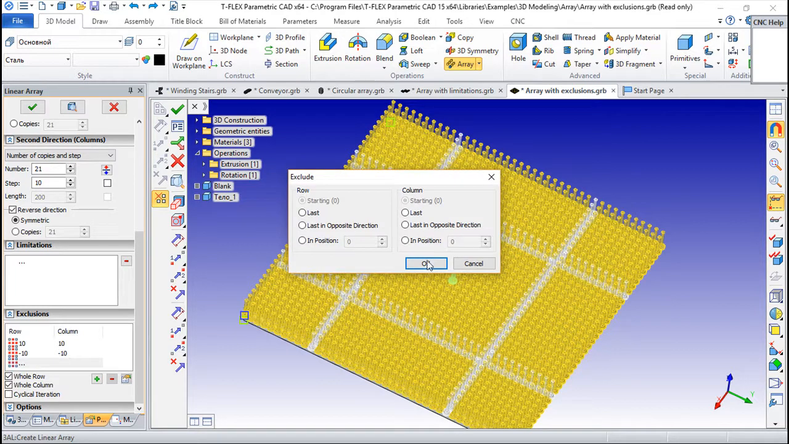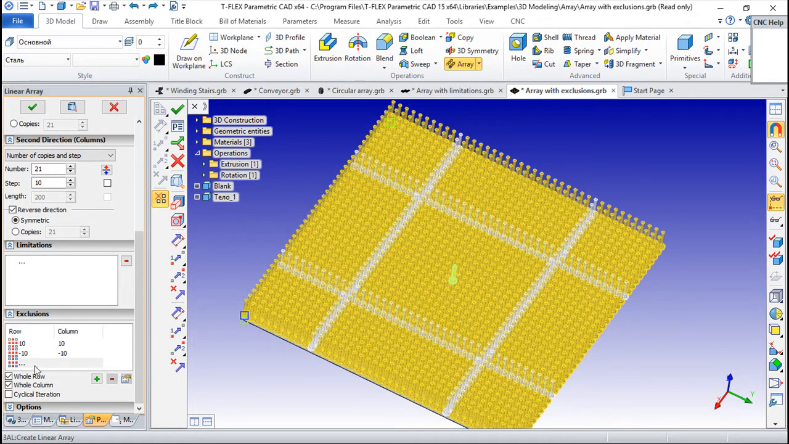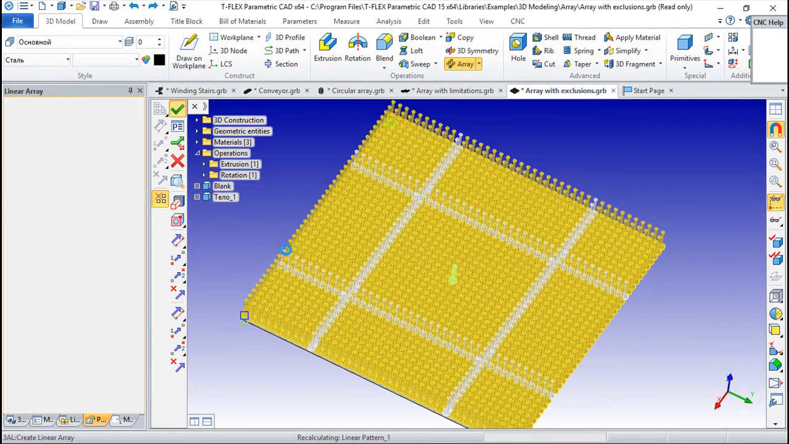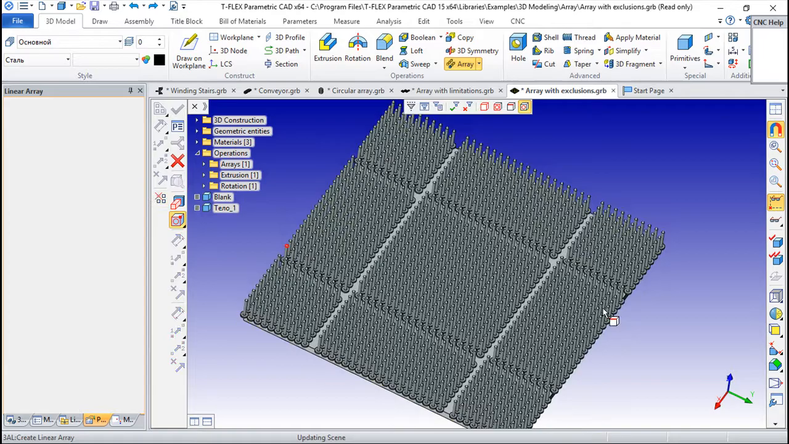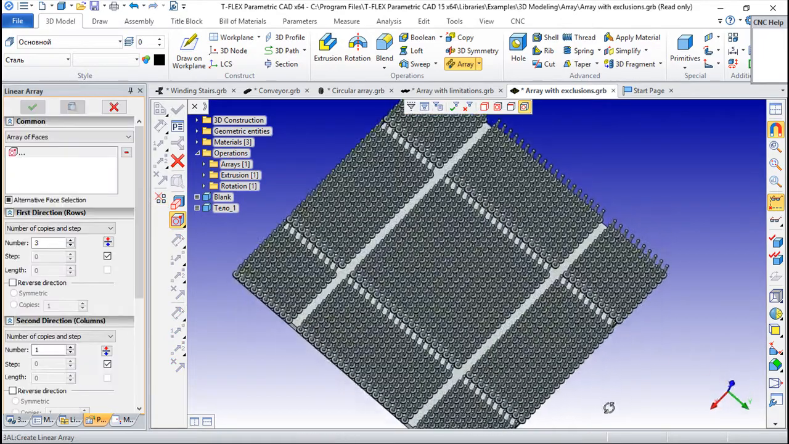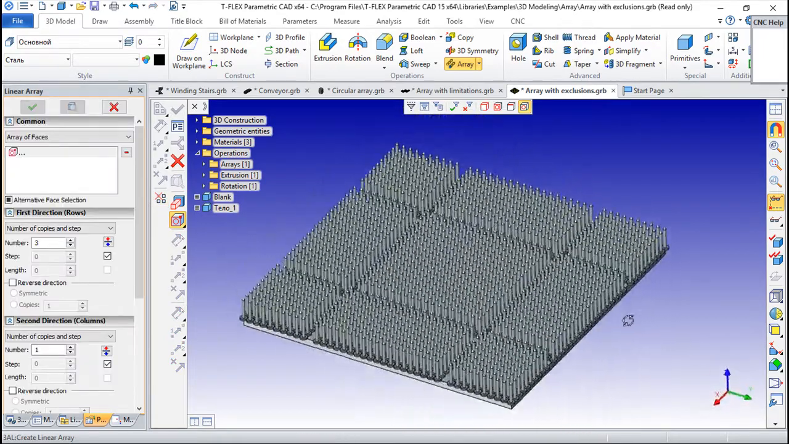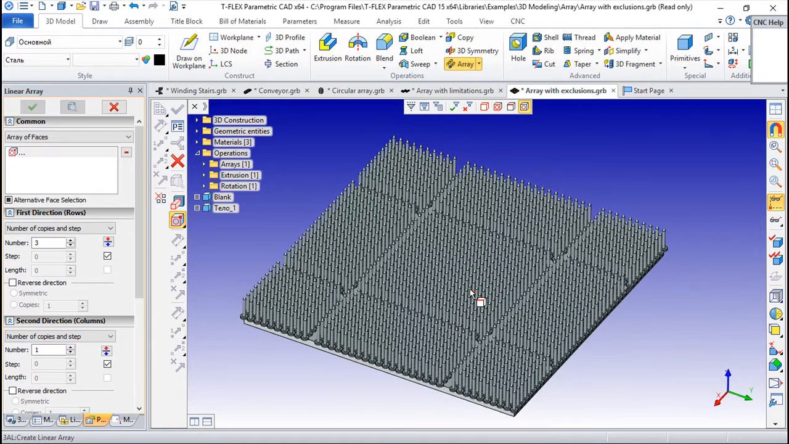And okay, that's it. And simply go and do it. It's a little heavy, this model for my computer. So, and you have this kind of pattern, okay? We could do other exclusions, but this is one of the possibilities.